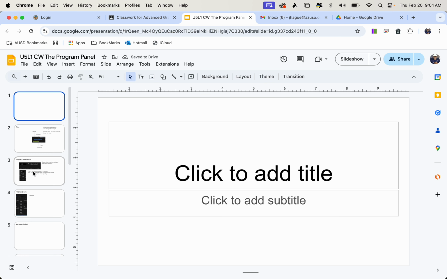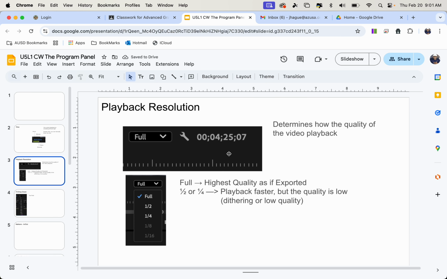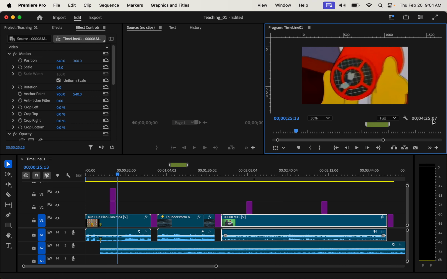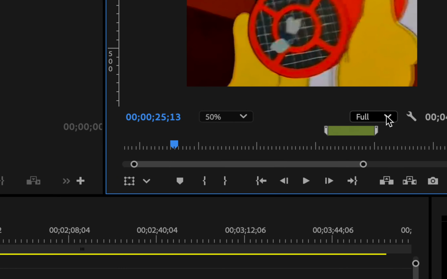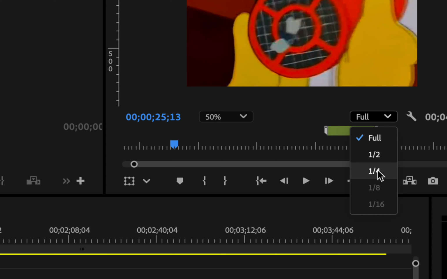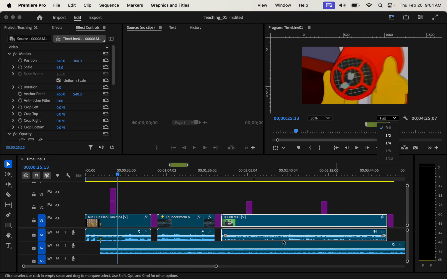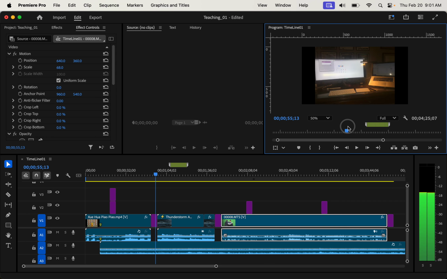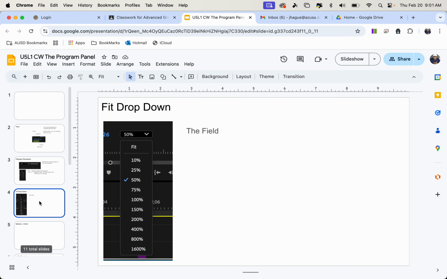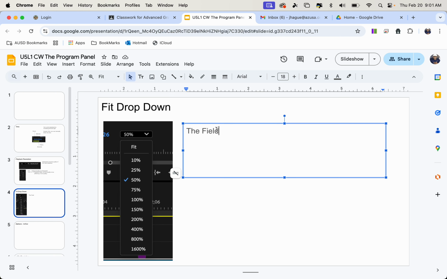So there we go. Okay, and then after that, we did the playback resolution, which was this guy right here. We talked about this full res. Of course, the lower the number, the lower the quality. But right now we don't have a big video here, so it's okay. And then right now we're at fit. Fit drops down the field of view. That's the field of view based on percentage.